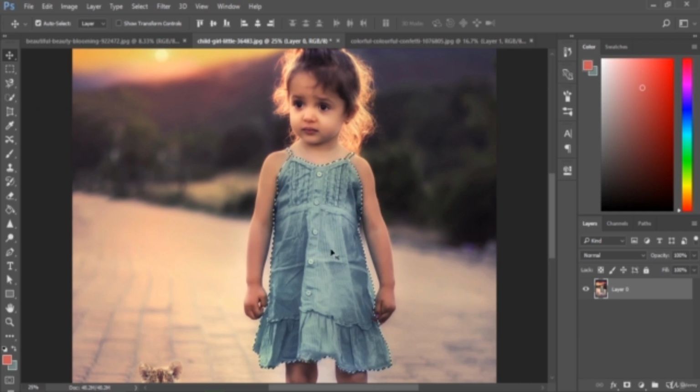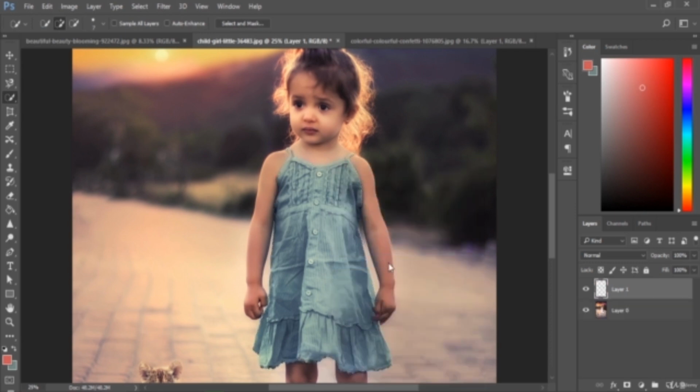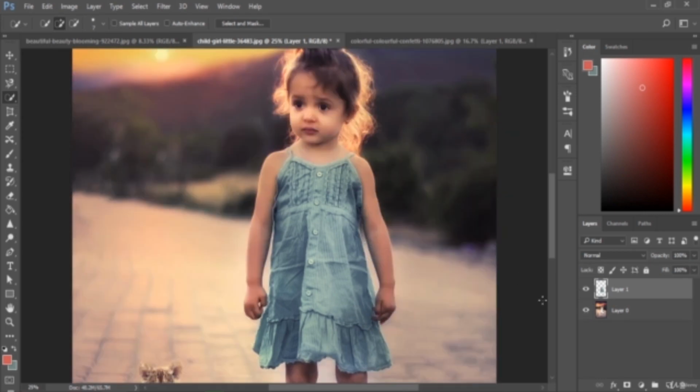I perfectly selected this. Then the next thing we want to do is right click over here. Let's select the quick selection tool and right click inside it to make a copy. Here we're going to cut the portion. Let's select layer via cut. So it made a new layer. Look at that. It's a new layer right now.